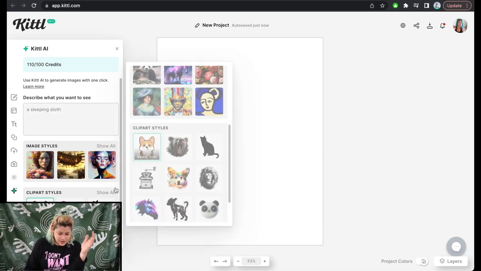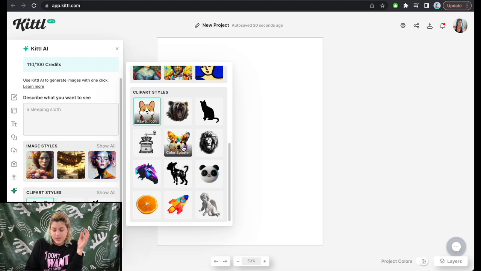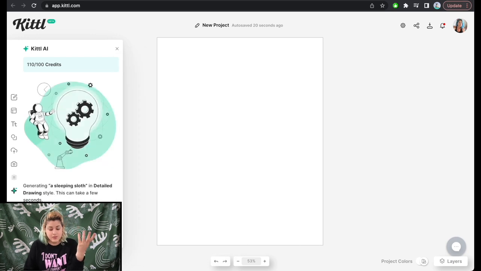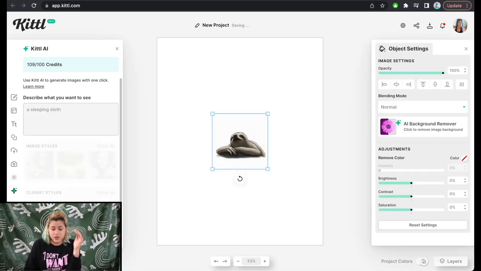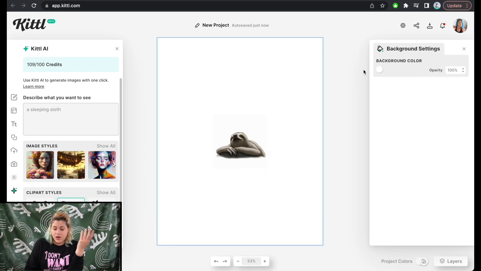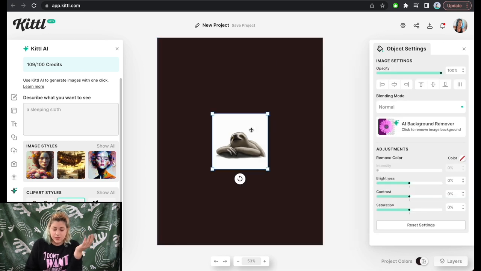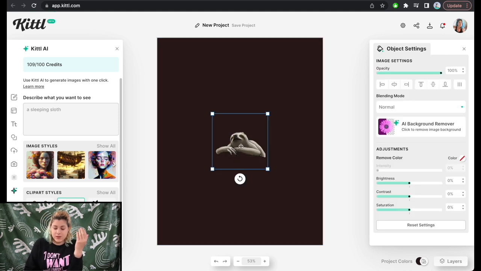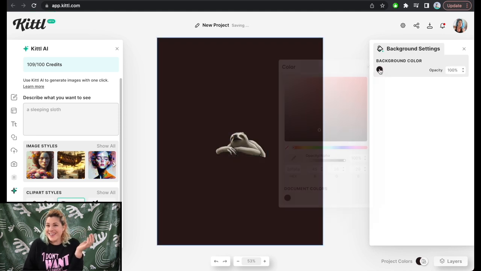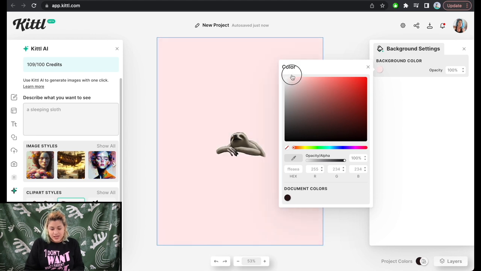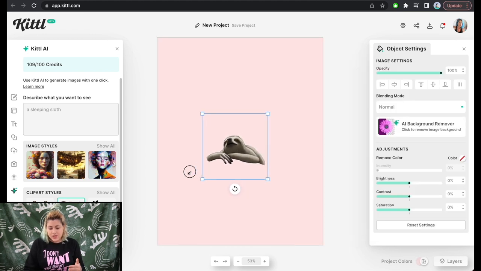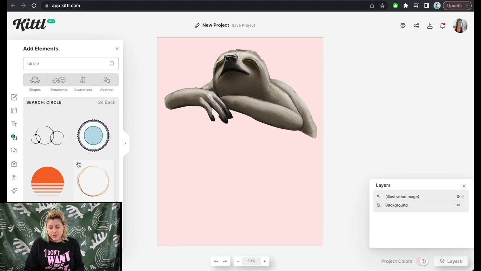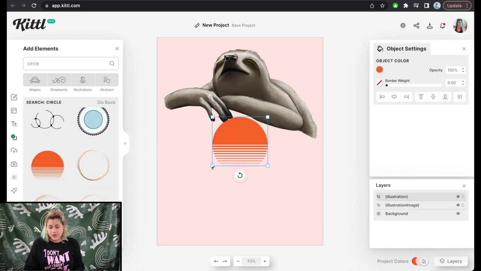I love those t-shirts. I haven't had a sloth in a long time, and I wanted to check a little bit of a different filter. So the detailed drawing one was something that I really wanted to try, and it came up with this result, which was really adorable to me. Obviously, I use the AI remover on the background of the actual art, and change my background color again and again multiple times as I do. And now I was thinking, I'm going to put in a circle, perhaps the same one as with the llama, because it kind of worked for me.